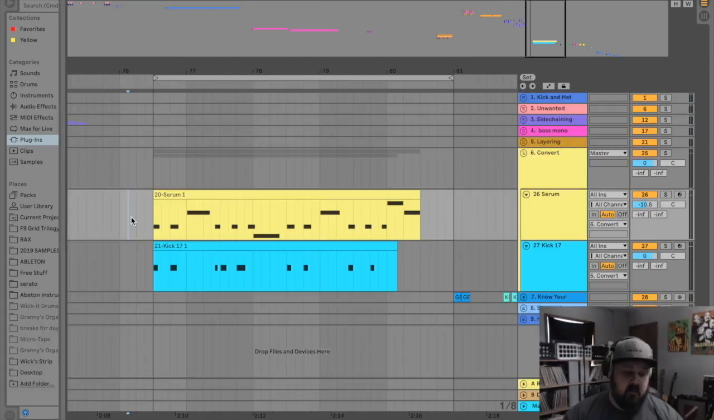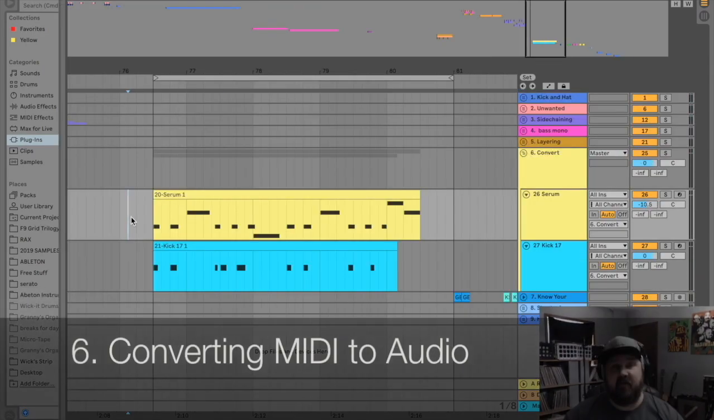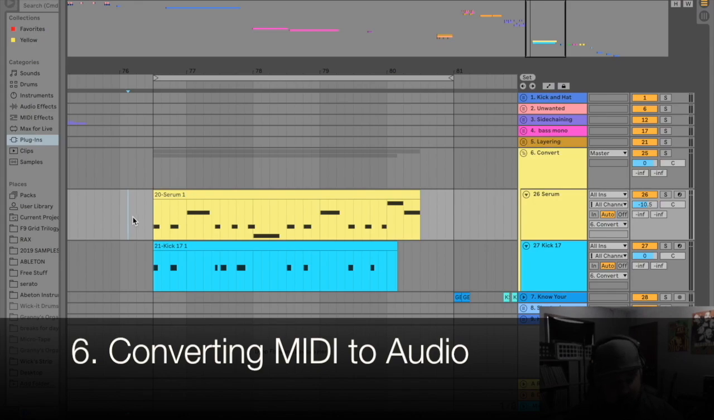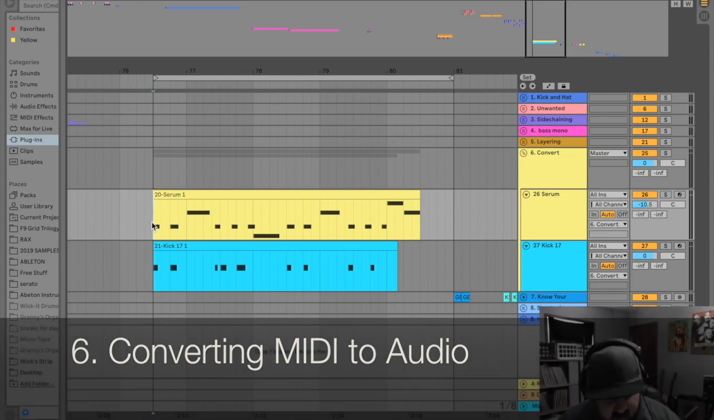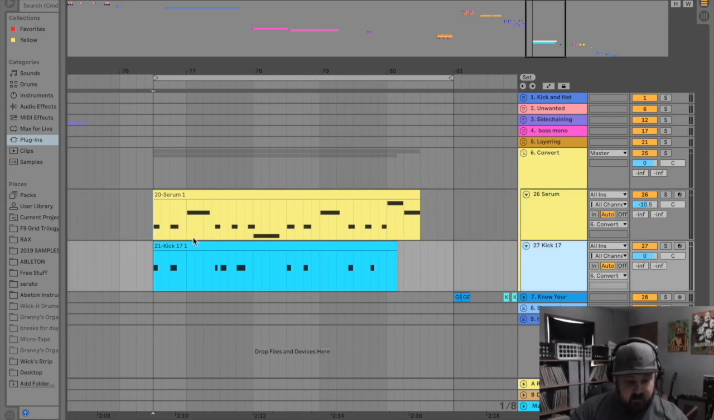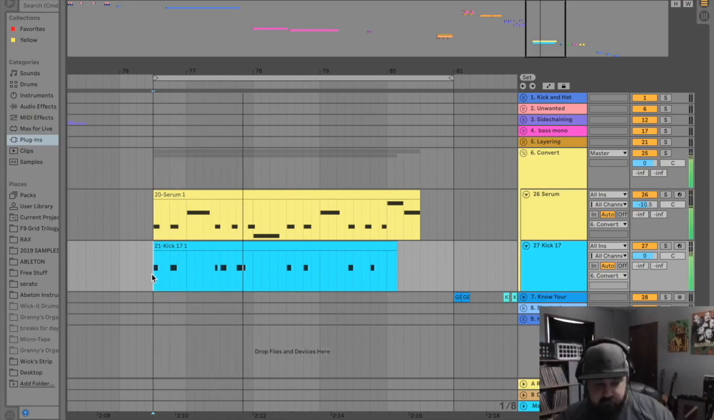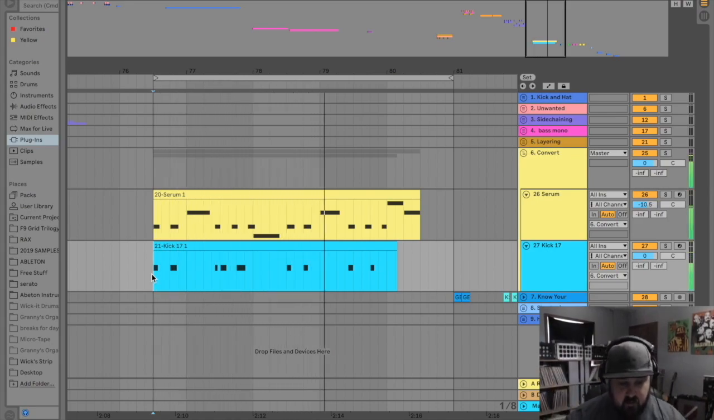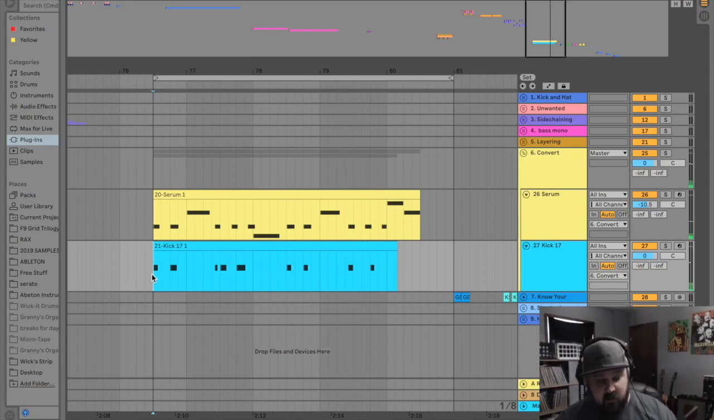Alright, so next up we have converting to audio. And I think this is extremely helpful because I like to use MIDI a lot. Like right here, I'm using Serum for my bass, and I'm using Simpler for my kick. But I can't really see what's going on. I just see these MIDI blocks.